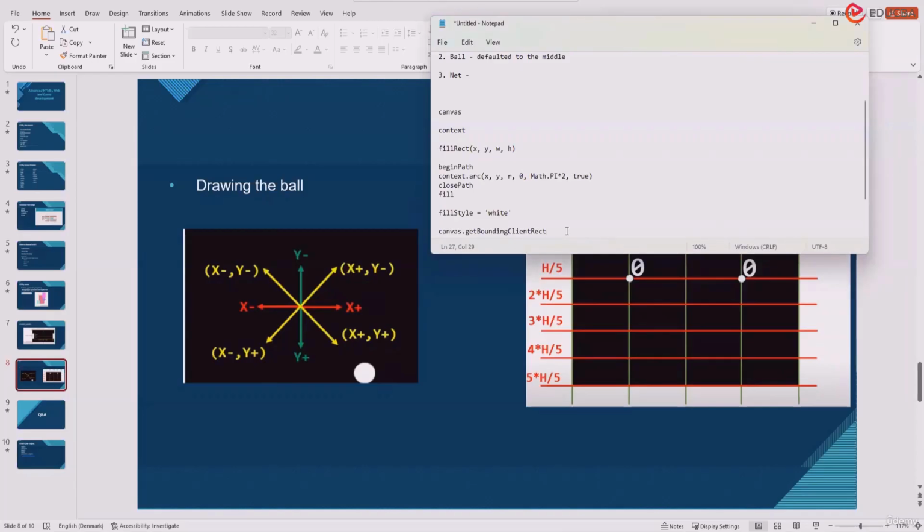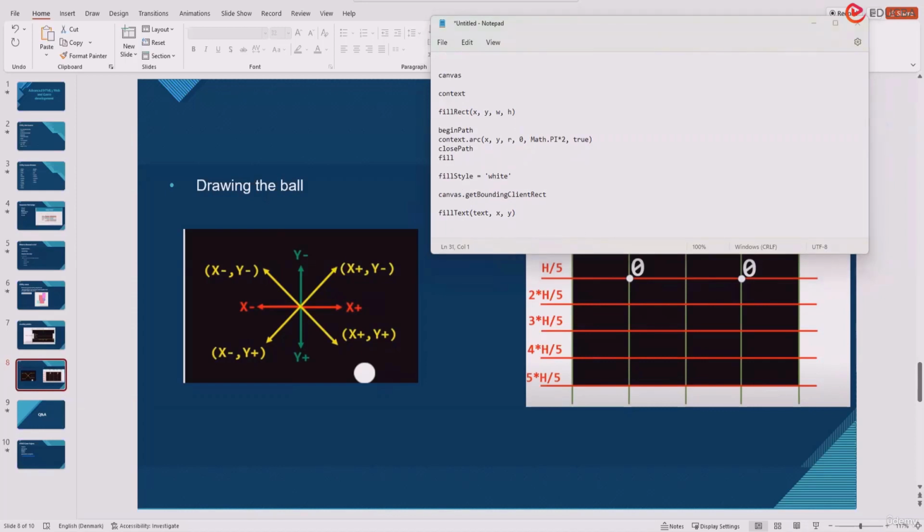And then we have fillText. In order to write a text, we are going to have fillText, which is going to be text, comma, X, comma, Y. So in the X and Y position, please write this text is the instruction that we are going to give. Perfect.